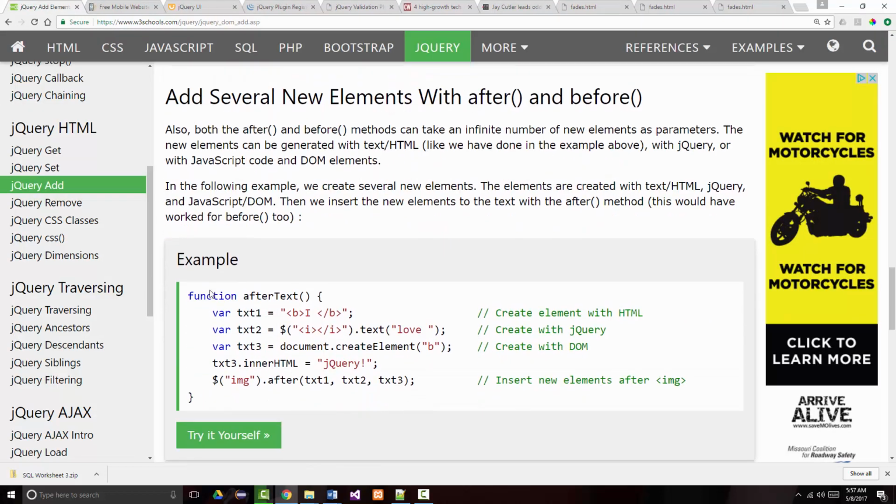Add several new elements with after and before. Before and after can take an infinite number of new elements as parameters. The new elements can be generated with text, HTML, jQuery, JavaScript, DOM elements, any way you want. You can bring stuff in from a file.